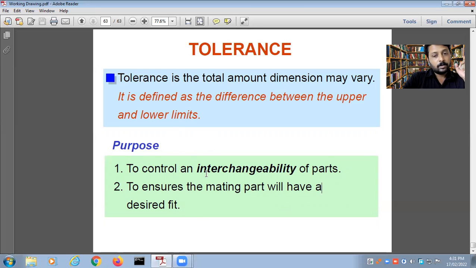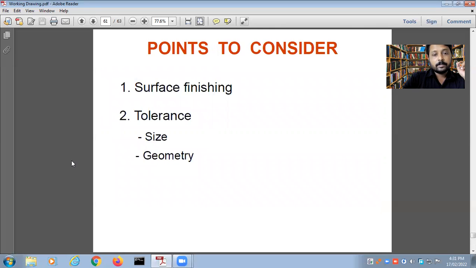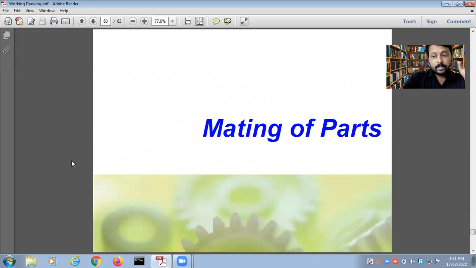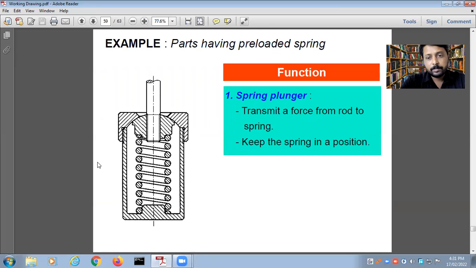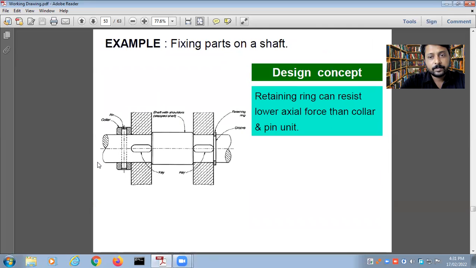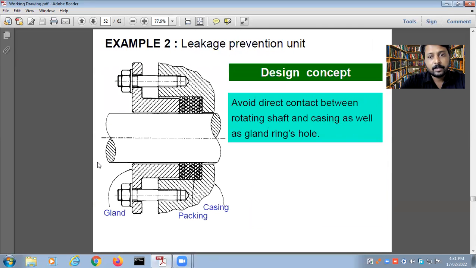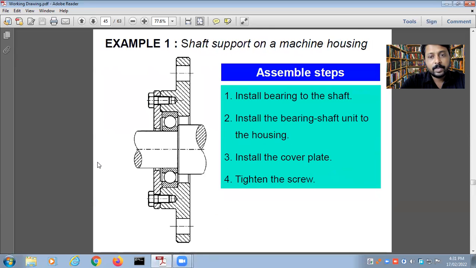So this is all about tolerances and surface finishes and mating of the parts. So these are the basic things that we have discussed up till now. We have seen some examples of this assembling. These are the examples that we have seen.